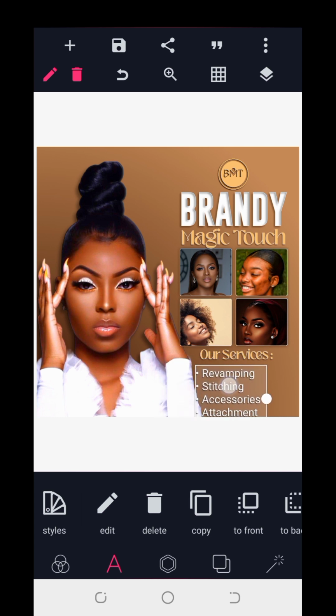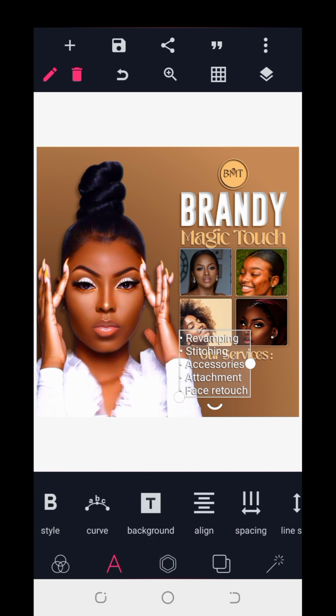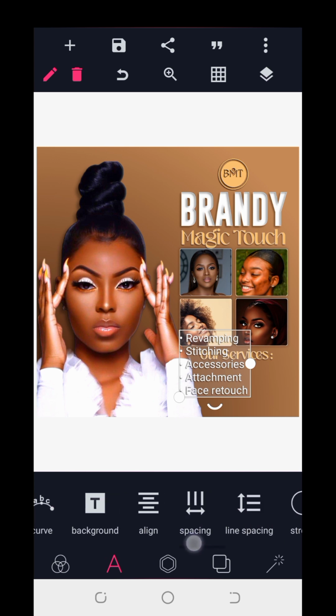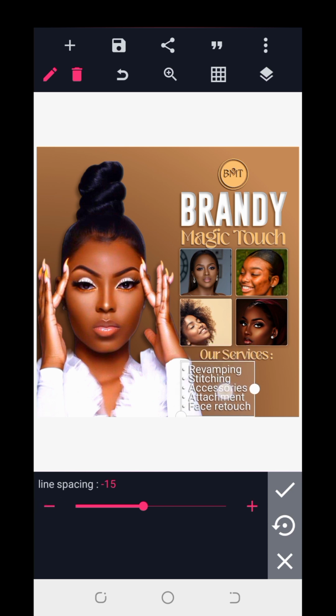All right, I feel like these shapes are too big. So I'll go to my line spacing and reduce the line spacing. You can see that I think -15 is okay. Then position this around here like this.